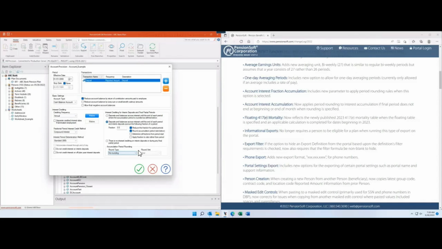So what we've done is we now apply period rounding to interest accumulation if the final period does not end at the beginning or end of the month when this kind of rounding is specified. So it would be unlikely you see any changes, but if you did see any changes, it would be because the calculation was not referencing this rounding type properly.